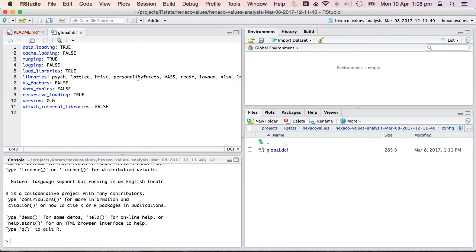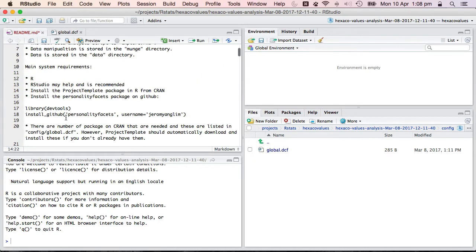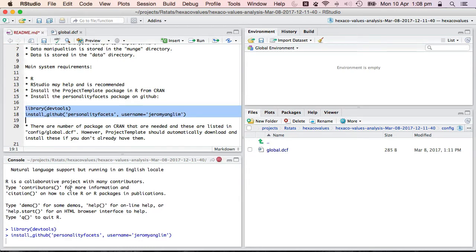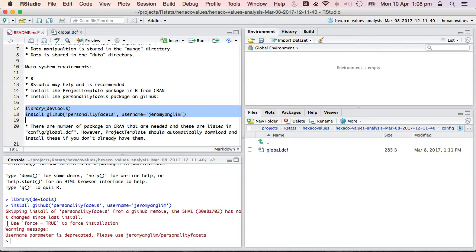And the only problematic one is personality facets. This is a package that I've created and haven't yet released to CRAN. So you'll need that installed, and to get that, you use DevTools to download from GitHub. And once again, if you don't have DevTools, install.packages, DevTools, and then you should be able to run that code. And well, it's telling me that I already have it installed, but that'll install it.